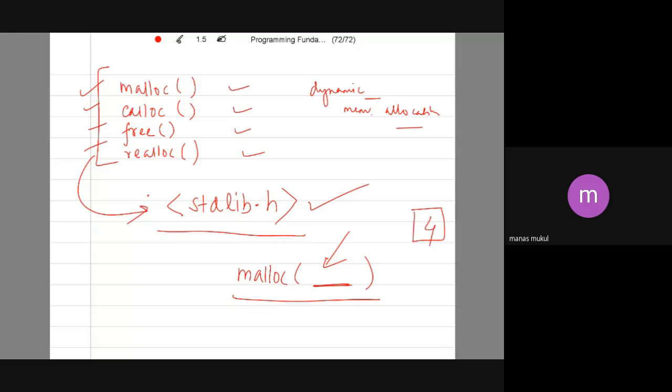So if you want 4 bytes of memory to be allocated, I need to give 4 to malloc. Malloc 4 will go to the heap and reserve 4 bytes of memory there. As you know, in the heap you cannot have a name for the variable. So once malloc does the allocation in the heap, what is the size of the allocation? Because I have entered 4 as an argument, this memory allocation will be of 4 bytes.